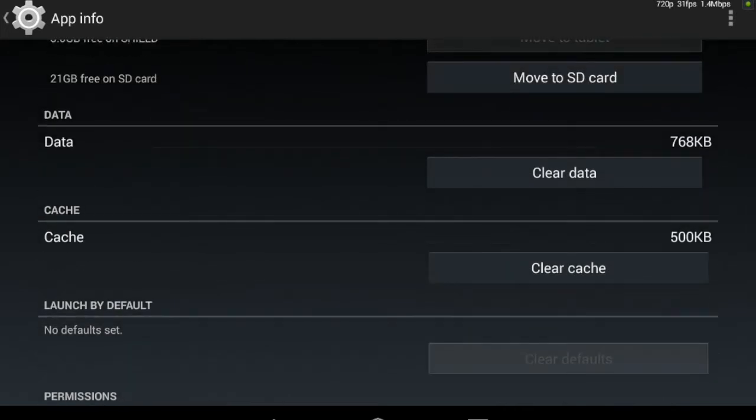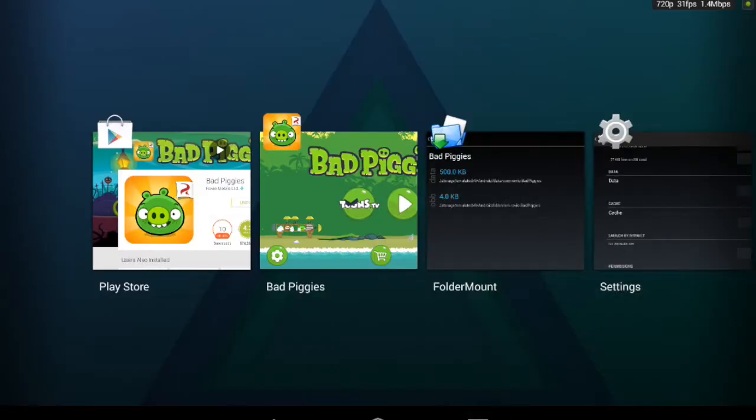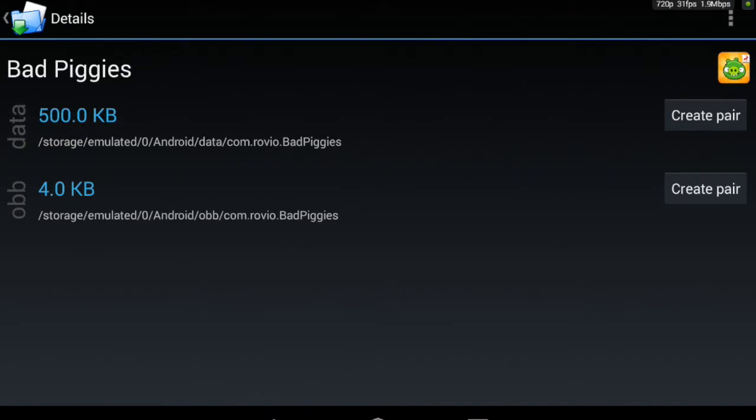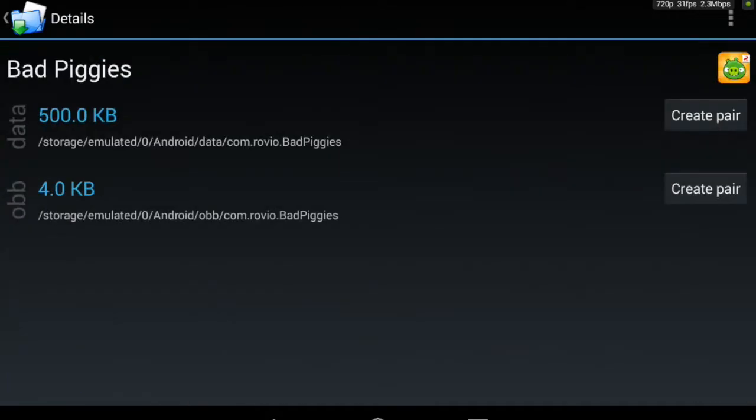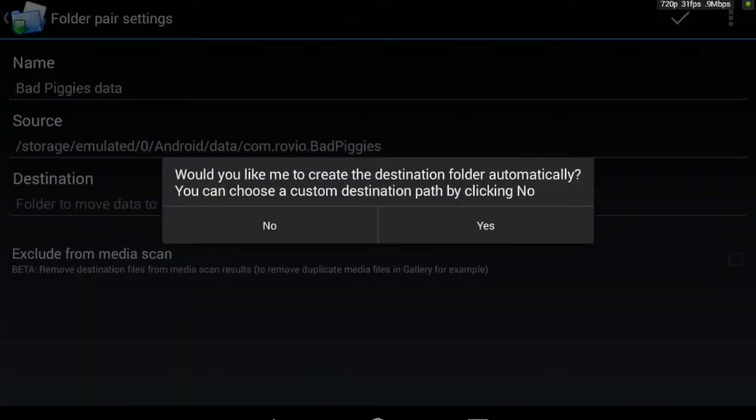So with this FolderMount app, you can move over either the data or the OBB. Here you see the OBB is only 4 kilobytes, but here the data is 500 kilobytes. So we're going to move over this, we're going to hit create pair, and we're going to select yes because we don't want to do the destination thing by ourselves.